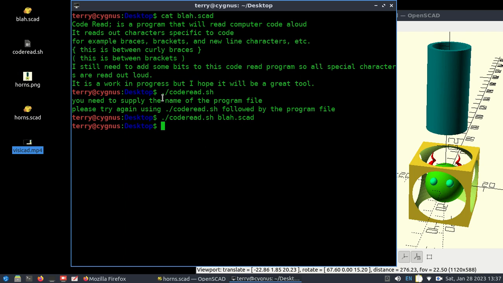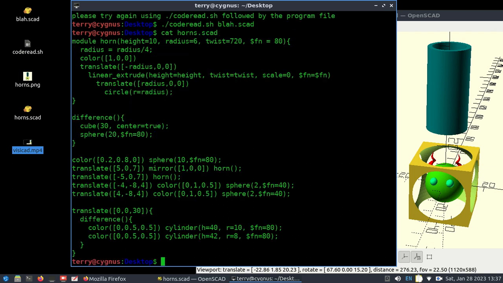Okay, so in order to draw that picture that you see on the side of the screen, let's show you how that was done. So there's the code, and let's see how my e-reader does on reading that code. That's called horns.scad.